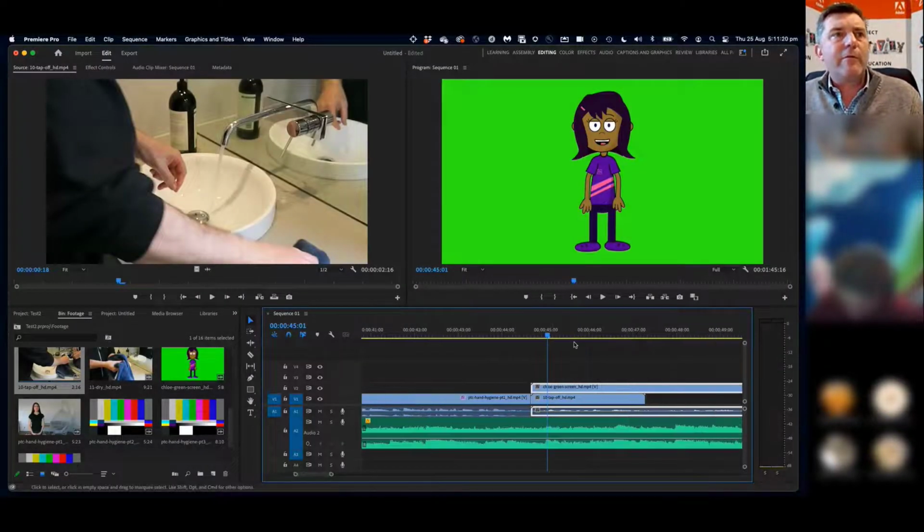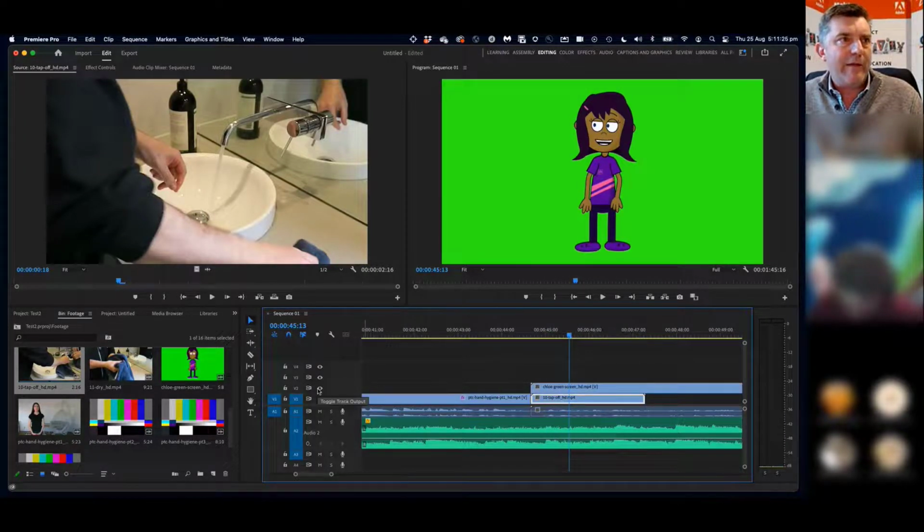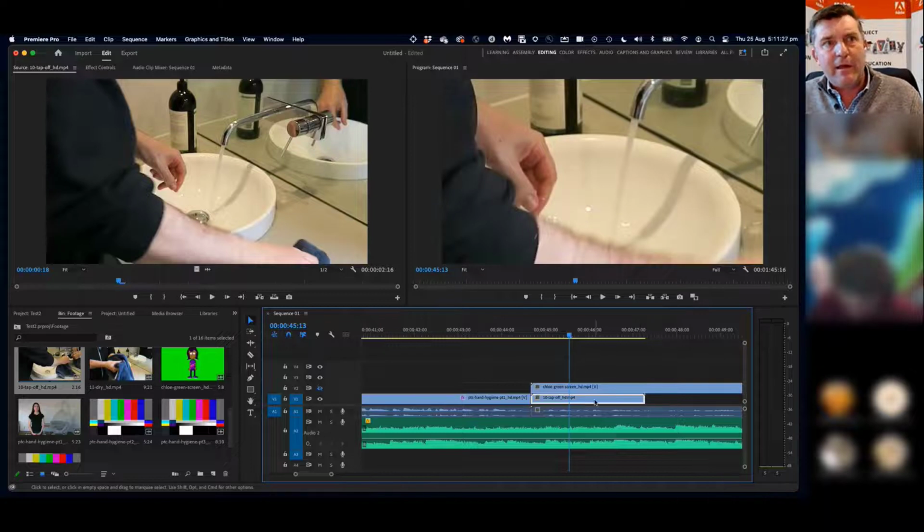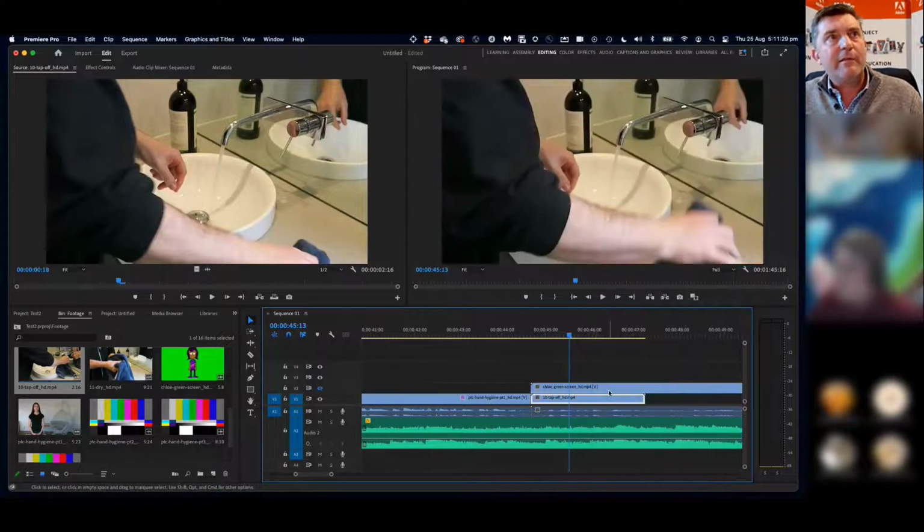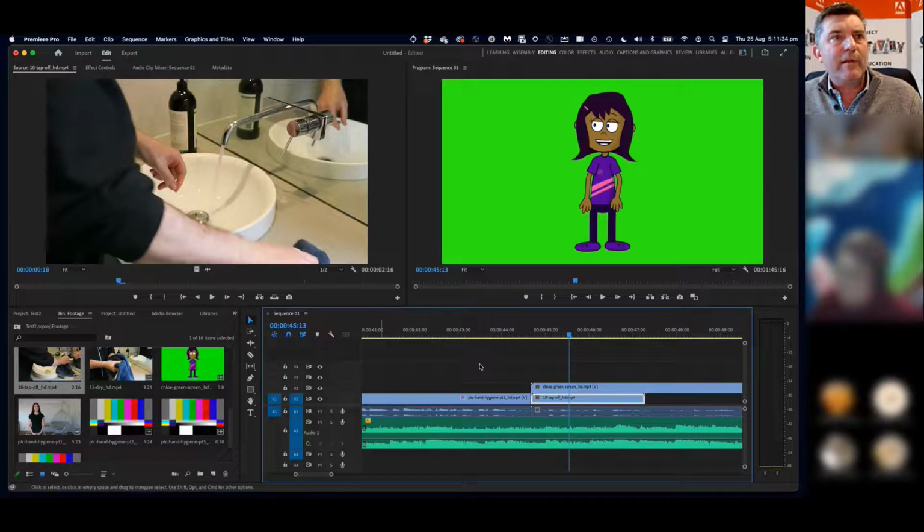So we've got two layers. We've got Chloe talking above, and below that will be the background. If I hide that top layer, you can see the background's there. It's out of proportion, so I'm going to right-click, scale the frame size, and just bring Chloe back. So we know we've got our two layers.